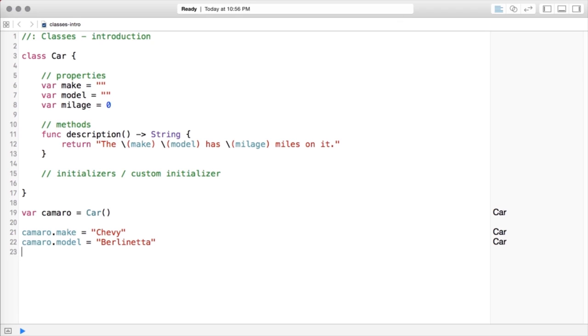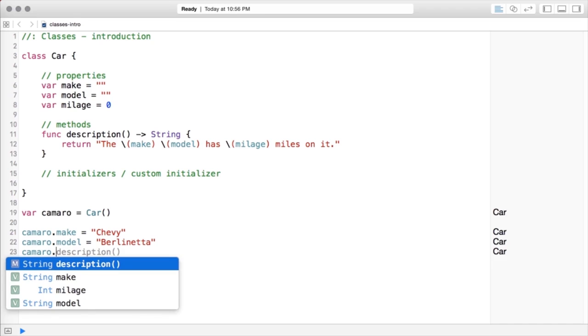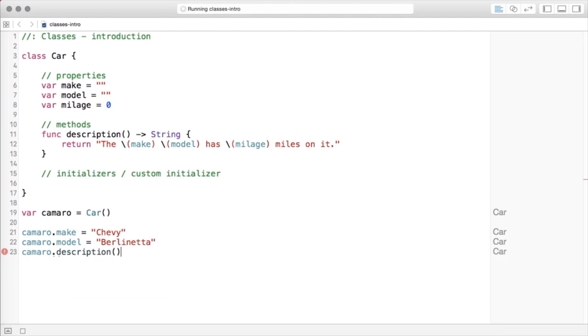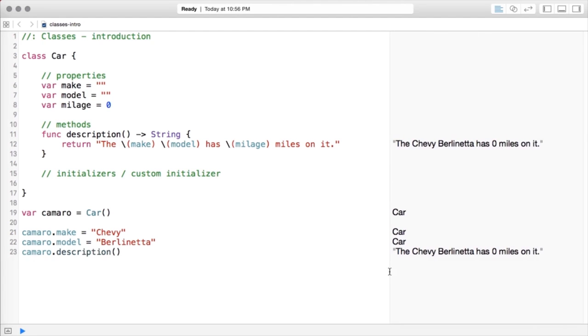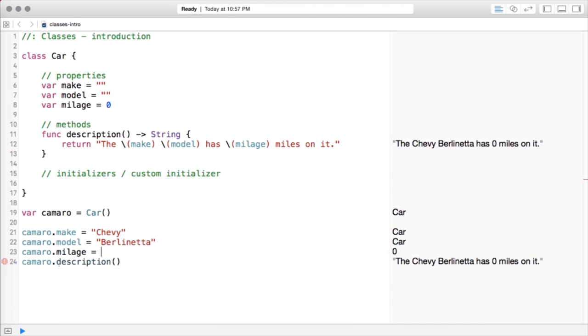And then we can say Camaro dot and pull up the description method. You see how it has that little M there next to it? That means it's a method. So we can just pull up that method. And when we pull that method up, it says the Chevy Berlinetta has 0 miles on it. And that's because we didn't set the miles. So let's set some miles on it. So we'll just pull up Camaro.miles or mileage. Set that equal to, this pretty new car. So it only has 1,230 miles on it.